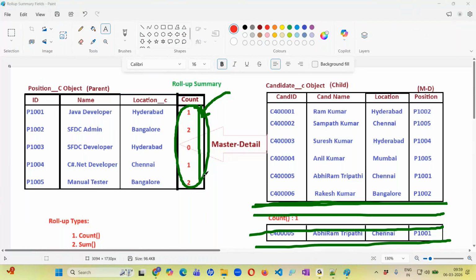Then how is it generated? A roll-up summary field will summarize the child records into various small groups based on parent record IDs, and on those groups of records, it will apply the roll-up types, and whatever result has been generated, those results will be represented on the parent record. Now, whenever we make any changes in the child object records, whenever you perform any DML operation, upon inserting, updating, deleting, or restoring the record, the roll-up summary will be recalculated by Salesforce automatically by default.